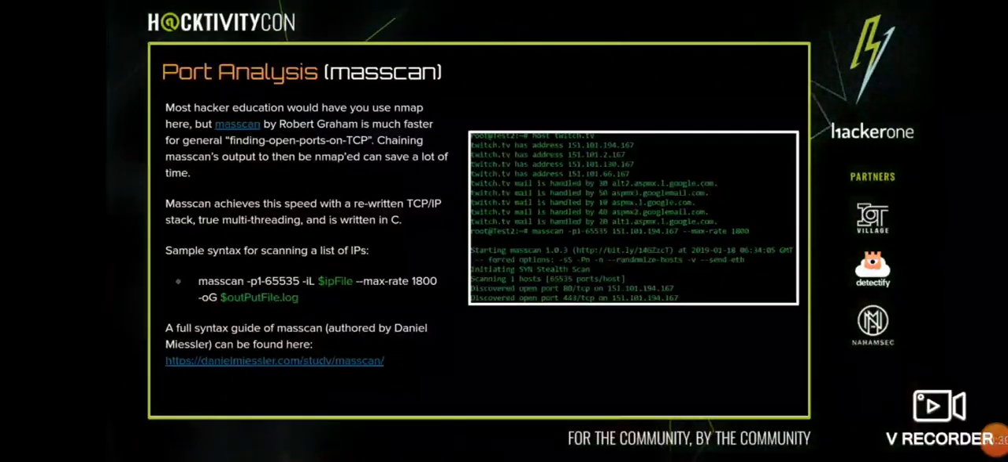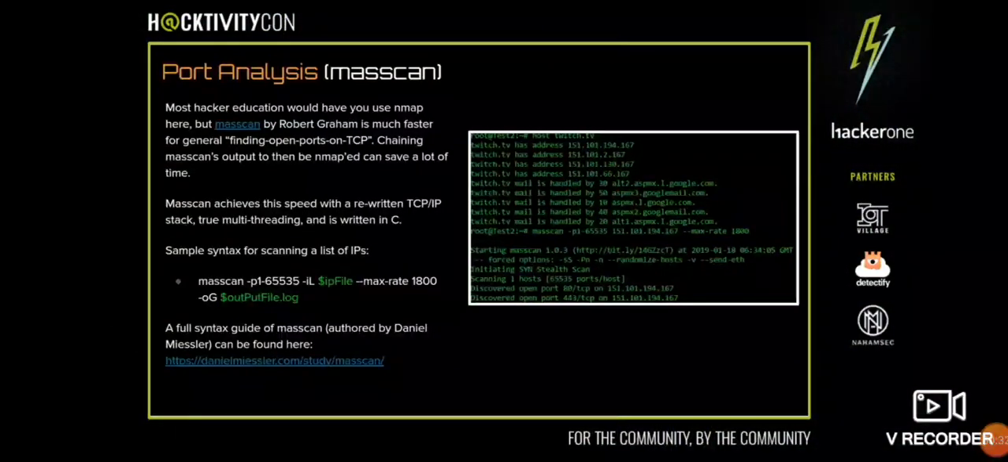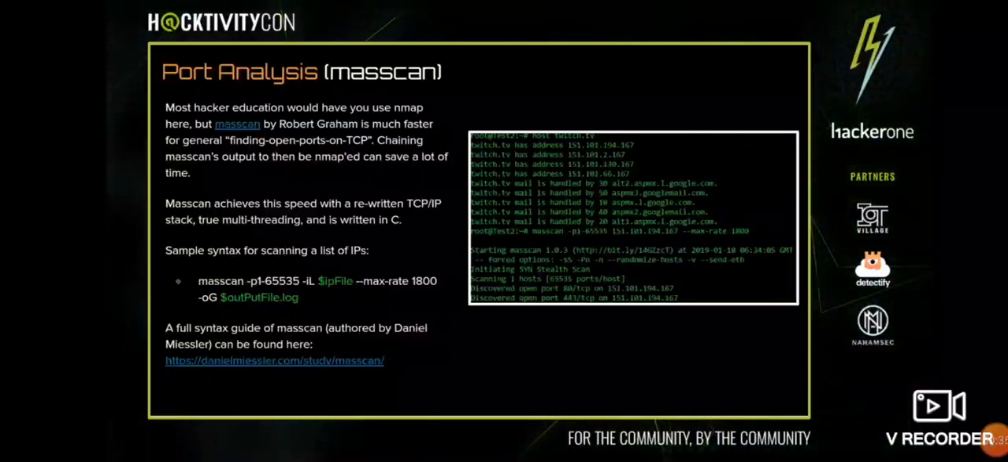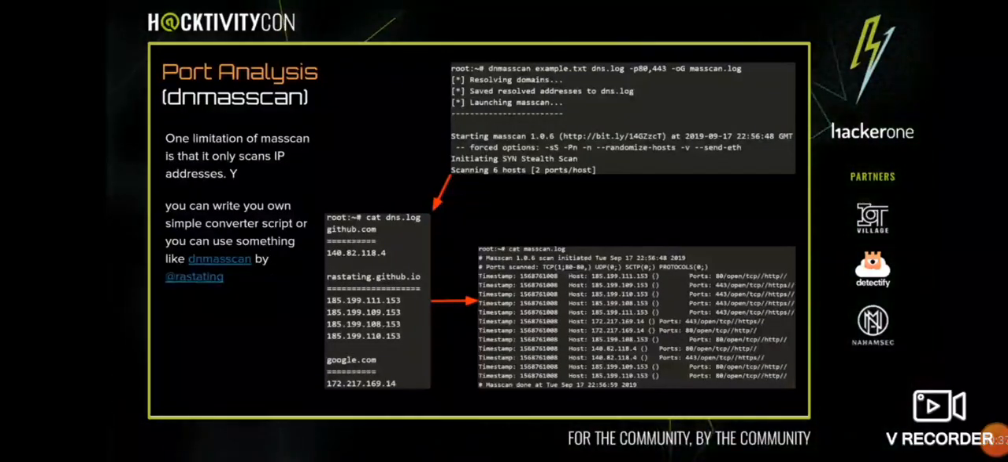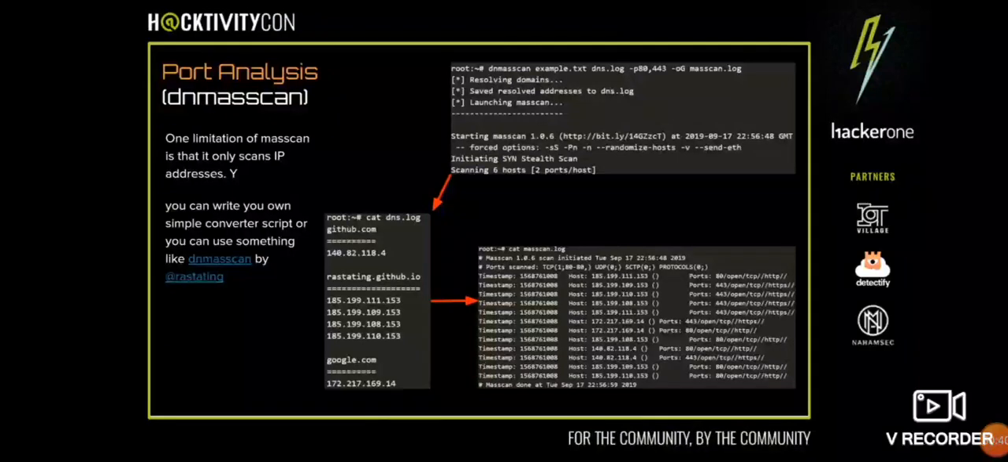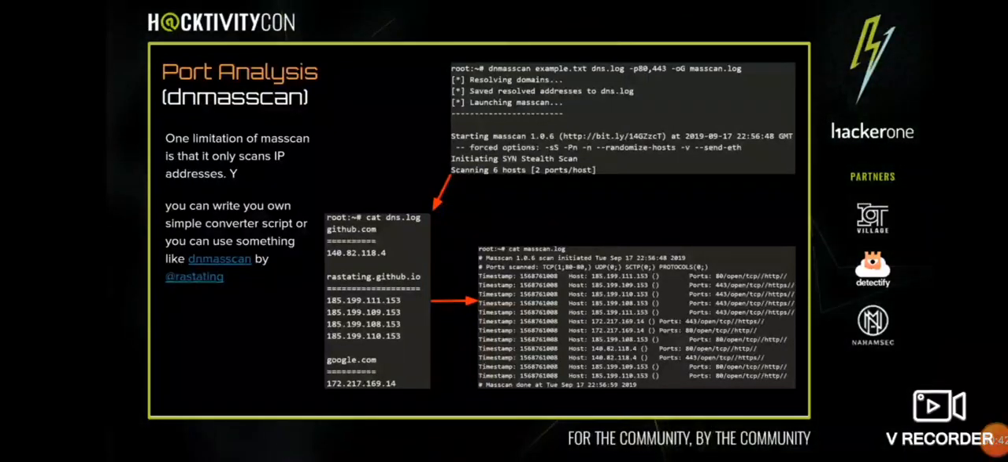Now, I just talked about one limitation, which is that it only scans IP addresses. Well, you can use a tool called DNMass, which is a wraparound masscan by Rostating.